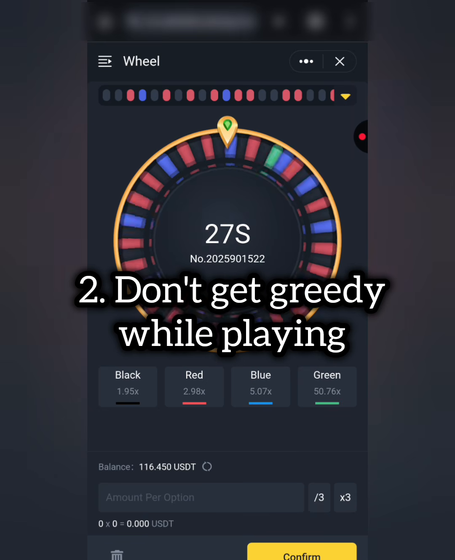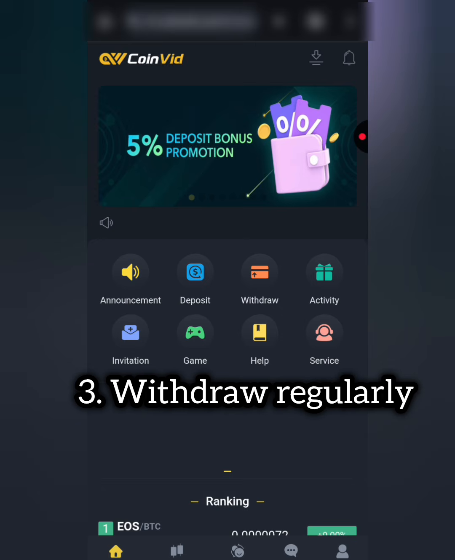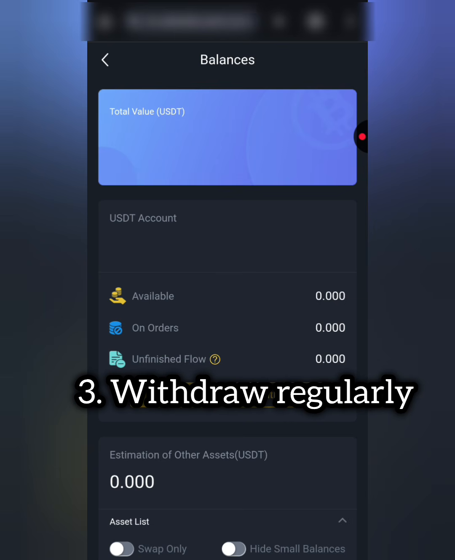Now the third rule is that make sure you withdraw your funds regularly. Okay, like for example, I just made a profit of 10 USDT. I'm going to come back here, click on balances and withdraw my 10 USDT.